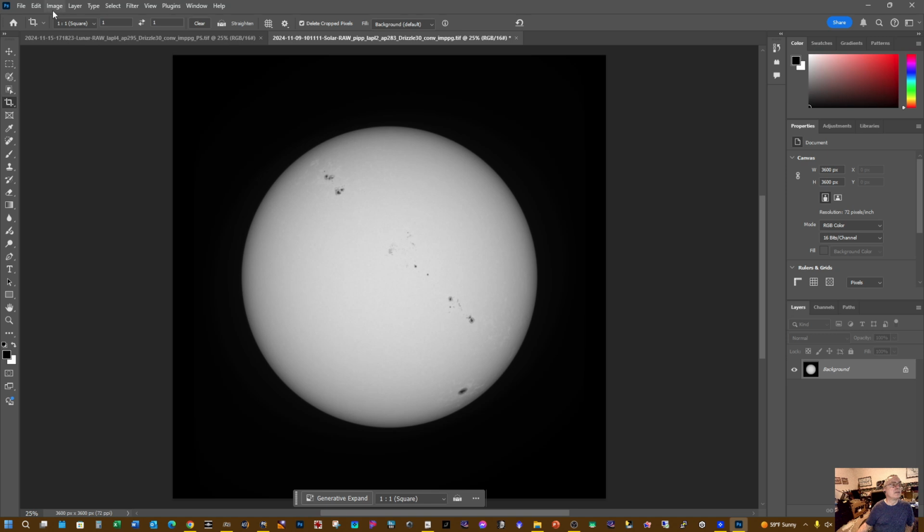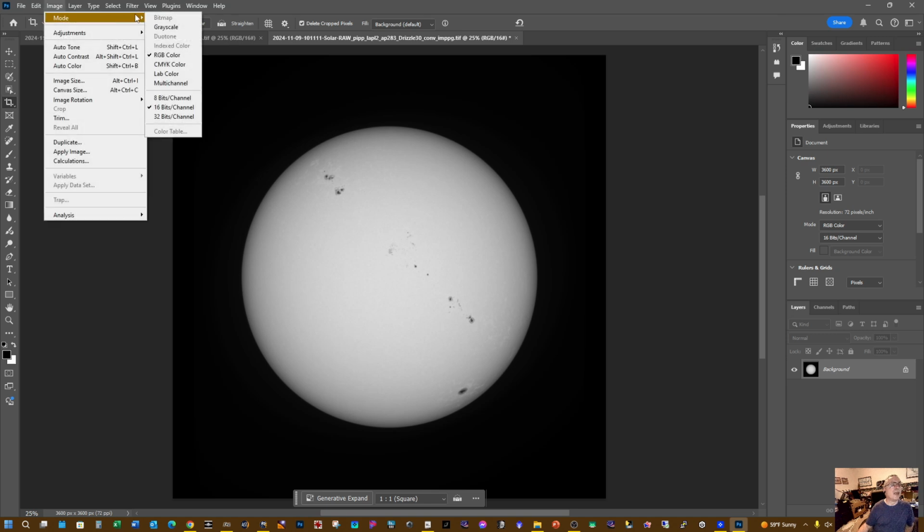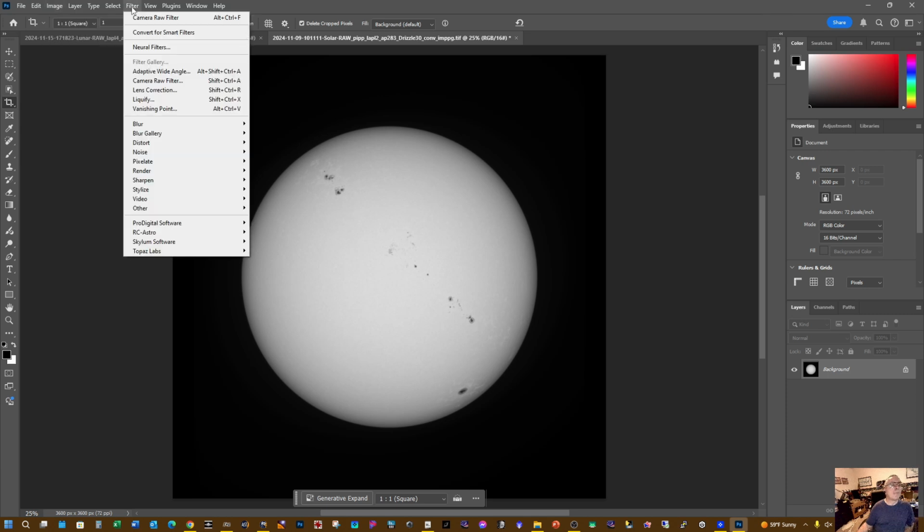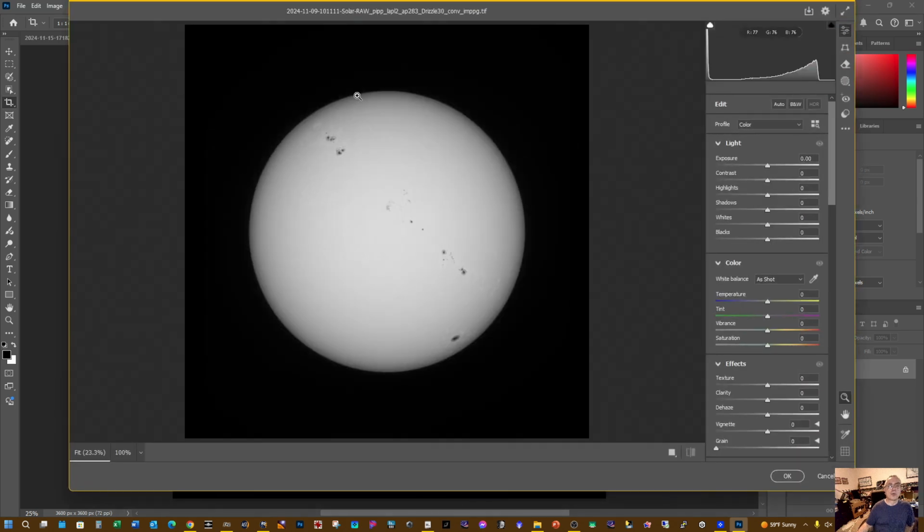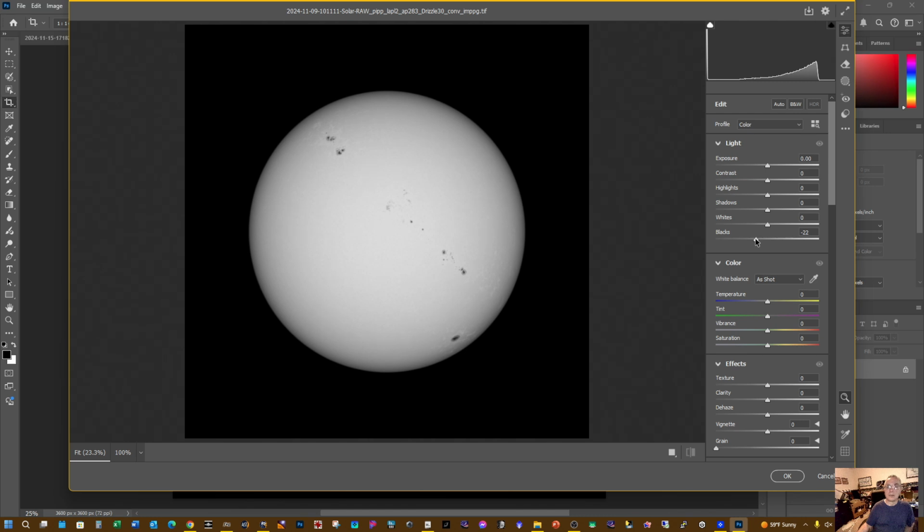I'm going to go into image, and we want to make sure that we're in 16-bit, and I am going to choose color. I'm also going to go into the camera raw filter, and we're going to resolve this area around the edge. That's kind of, we don't want that. We want it dark. And I'll also bring the blacks slider to the left a little bit, also the shadows.